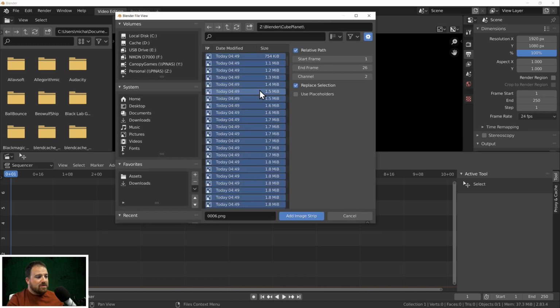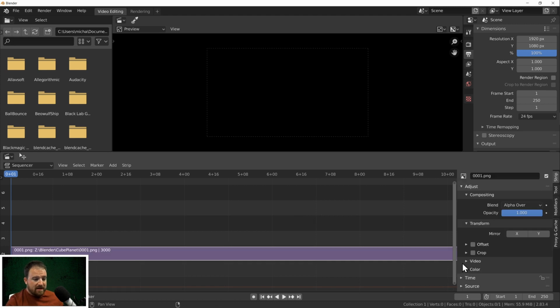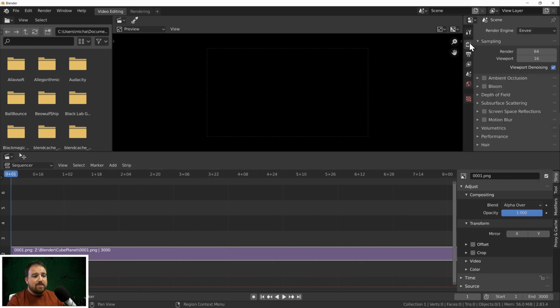Although, oh, there we go, it's just taken a few moments to populate. Start and end frame, well, this is going to be 3000. Let's just go. Yeah, add image strip. Now, of course, just like before, we're going to need to make sure that we have our ins and outs set correctly. So at the moment, frame start at 1, frame end at 3000. We've got 30 frames per second. Must remember to get that right. And then I think all we need to do is render.